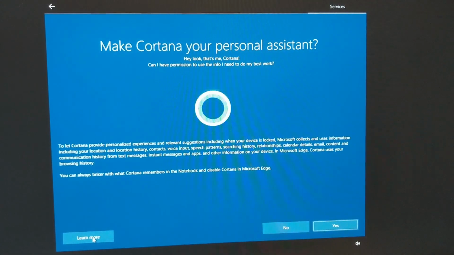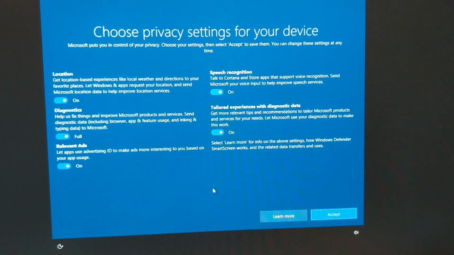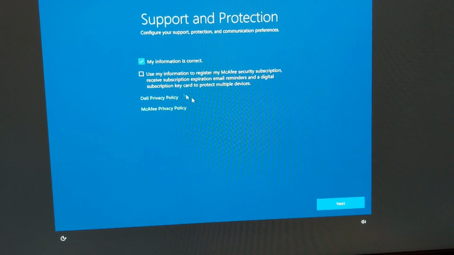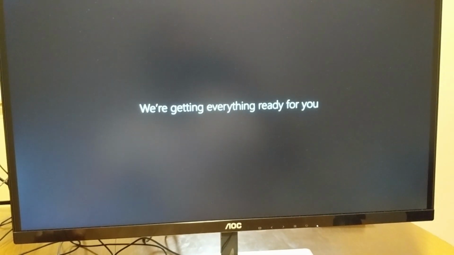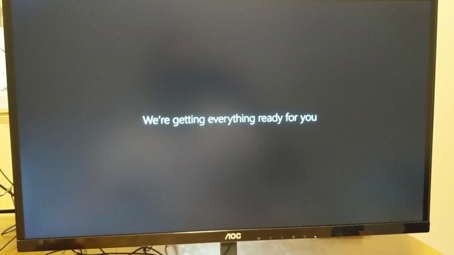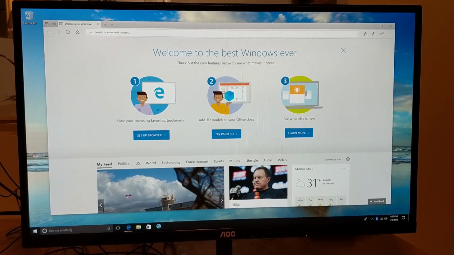Okay, it's loading again. It's asking if we want to set up Cortana. We can skip that. Asking for certain permissions. Checks for support and protection information is correct. Sure it is. All right, now we have Windows loading up. We're getting everything ready for you. And it's gonna still load a little bit. All right, we made it to the Windows desktop.